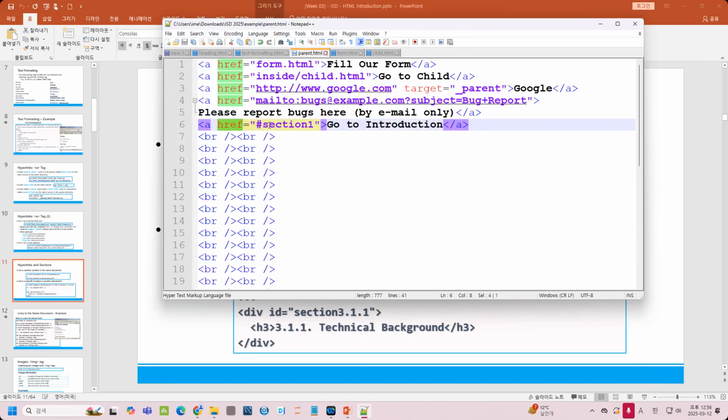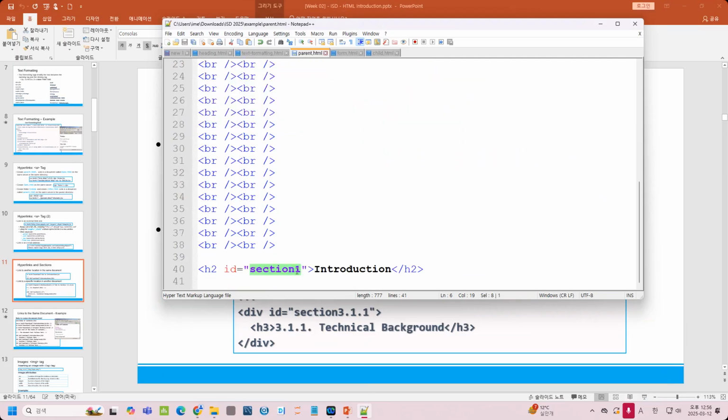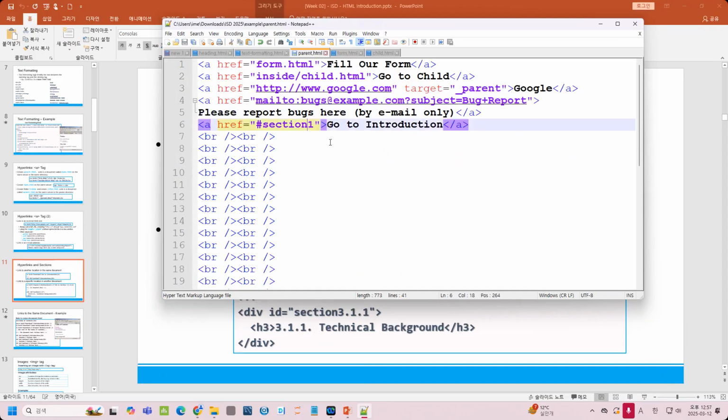If I click "go to introduction", I will use an HTML reference. I would like to go to section1, and you need to put the sharp sign. Sharp means the section that you have in the same page. So sharp will check what is the ID that you already defined. Let's say I change this one into sec1. Then you need to change this one also to sec1. So the ID and the reference should have the same name.